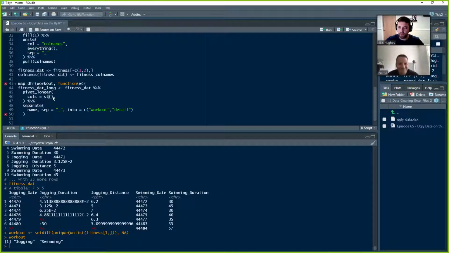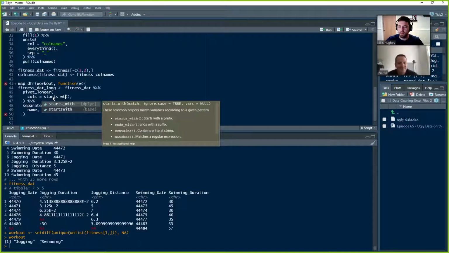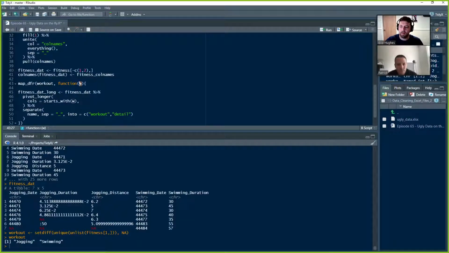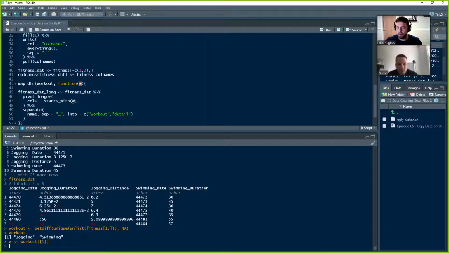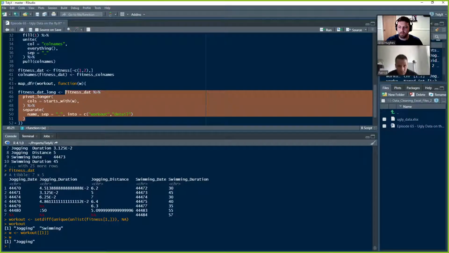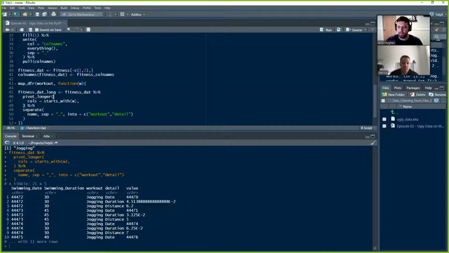Now we'll do starts_with W. So say W is the workout jogging. It'll loop over those, grab the cases where it starts with jogging and do the separation. That way we want to select starts_with W.